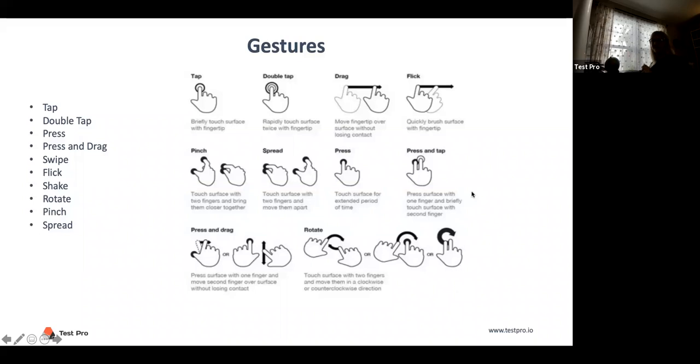So that means press. Press and tap. Press and tap means pressing the surface with one finger and briefly touching the surface with a second finger. I'm kind of never using this move in some fancy application. Maybe some of you do, maybe for some fancy application, but maybe I'm just not using it. For me it's not really useful, but it exists.